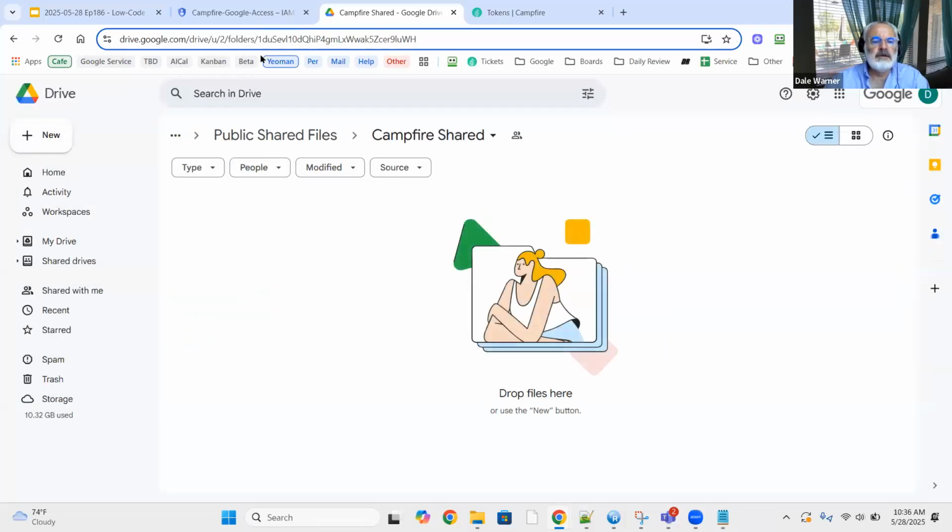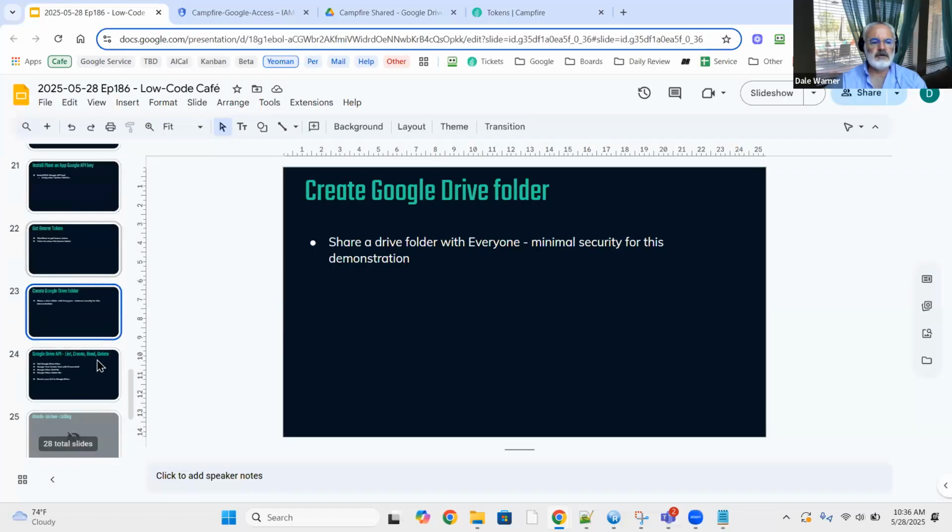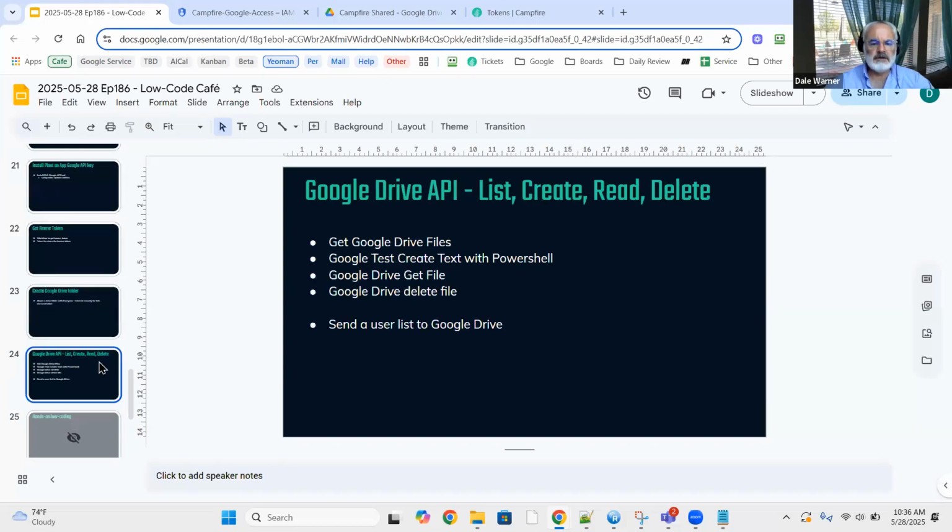When we go into that, you'll see Google Drive. It's an empty folder, but it has a folder ID here at the end, and that ID is what we're going to be using to interact with the API services. So we'll come back to that here in a minute. So this is just a place to store the information. Now we get into the Google Drive section, all the different things we're going to interact with.